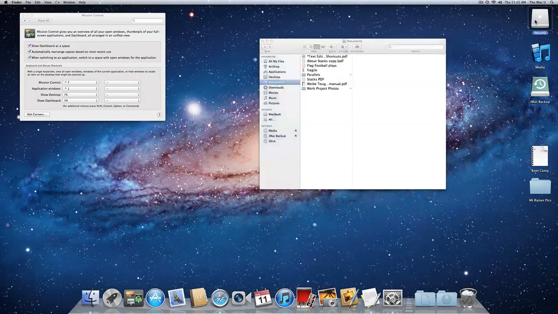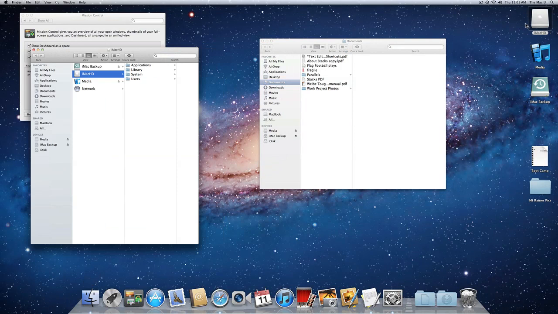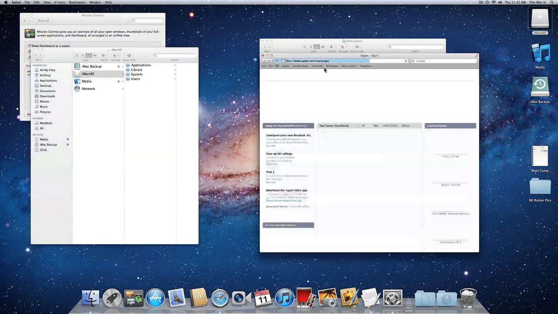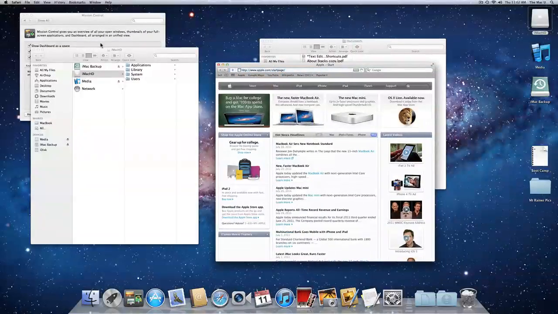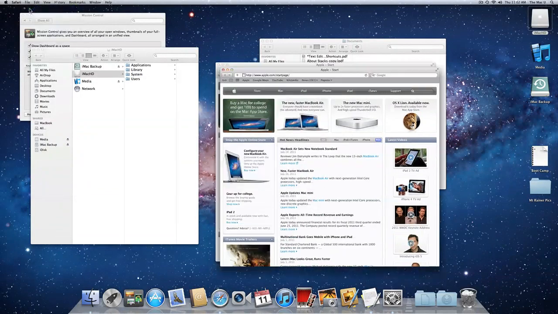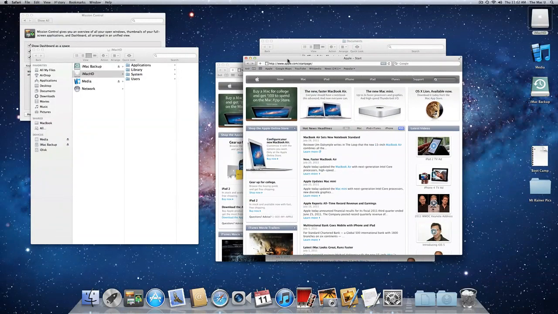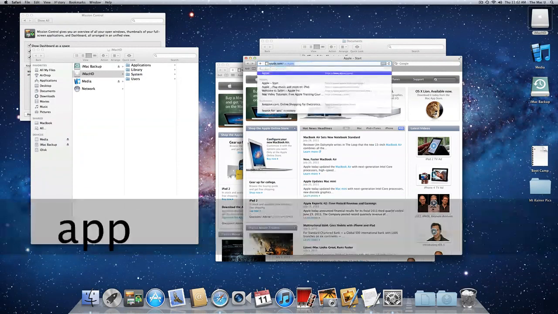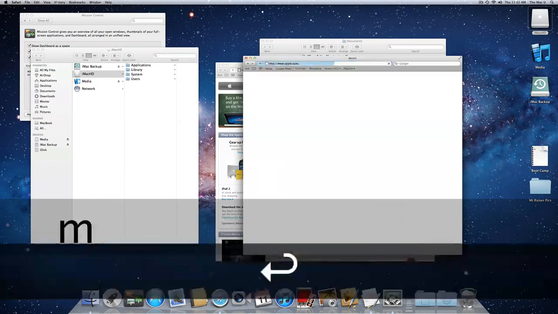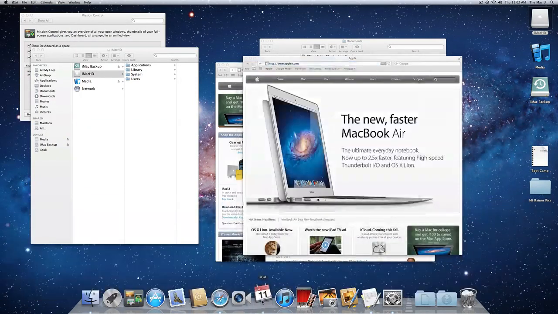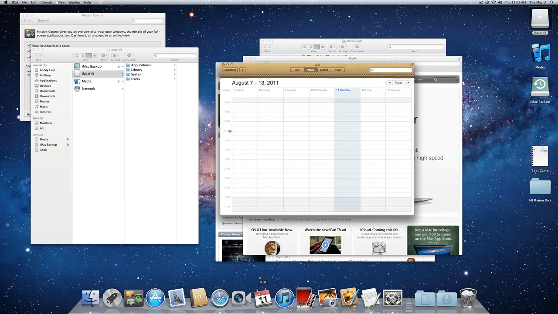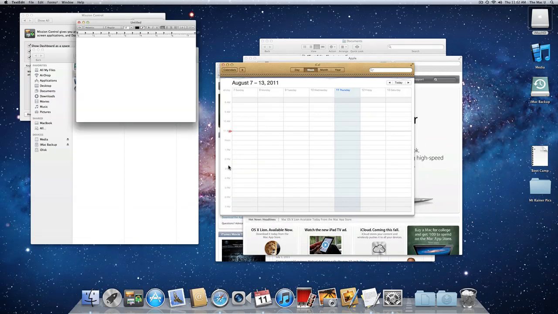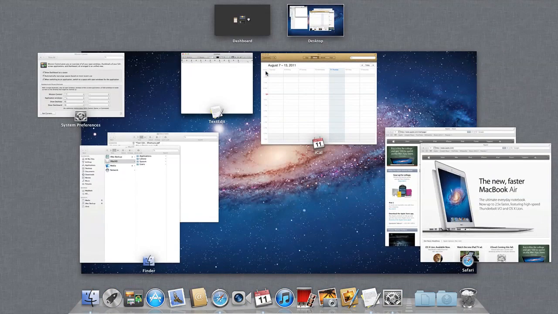I'm going to open a couple Finder windows, a couple windows in Safari, and some other apps. At this point I have a pretty crowded display. I'll activate Mission Control and things are a little easier to deal with.